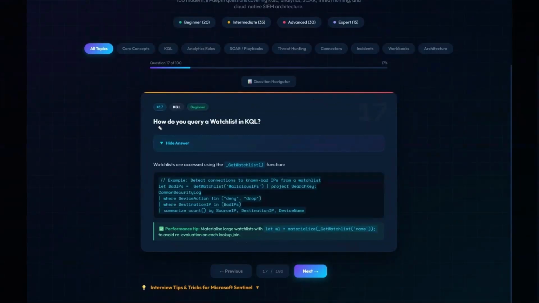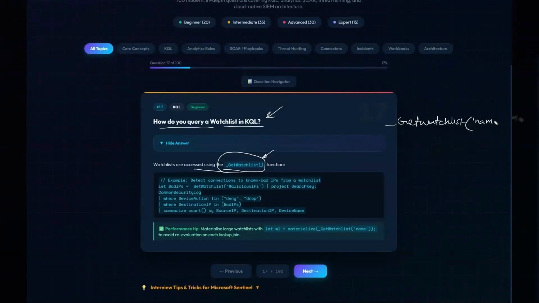Next question we have: how do you query a watchlist in KQL? This is very simple but important. Watchlists are accessed using the _GetWatchlist function and then the alias. So how it works: you use _GetWatchlist and then your alias name. Like you have a malicious IP list, now match logs against it. Here is one example: detect connections to known bad IPs from a watchlist. So this is your let bad IP equal to _GetWatchlist malicious IP.